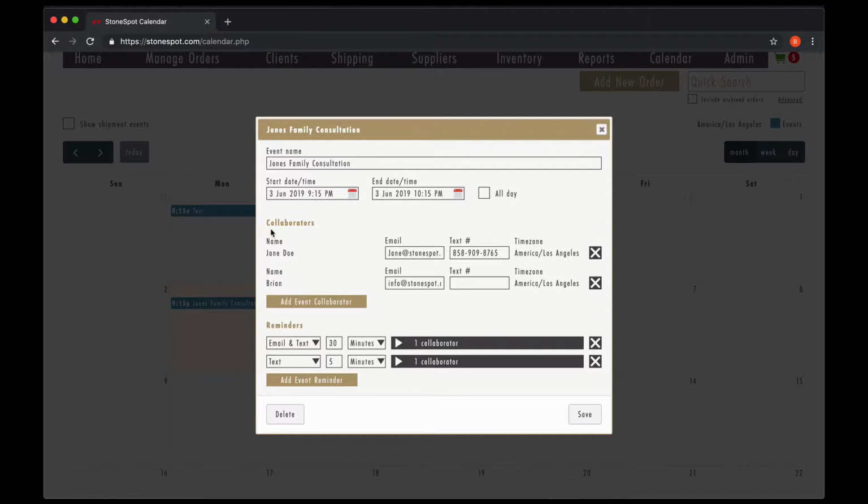This is the collaborators section right here. We have Jane Doe and her email address and cell phone number. And then we have Brian and the email address, and apparently there's no cell phone set for this particular collaborator. You can also set time zones for the collaborators in case you have a collaborator that is in a different time zone than you are. You can set a time zone for them so that event reminders go out at the correct time for everyone, not just you, but for people in other time zones.